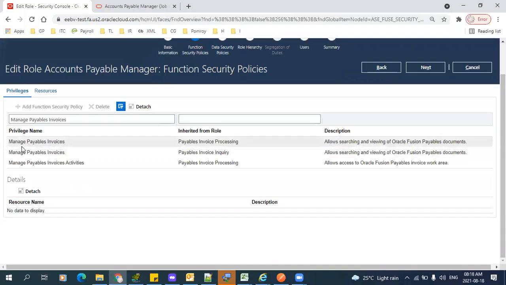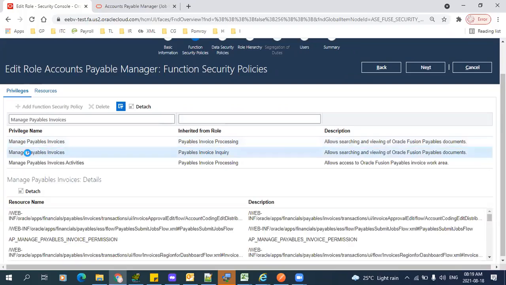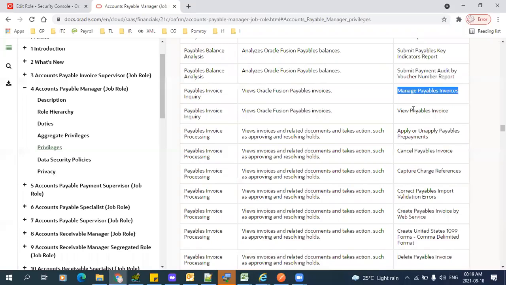Now see, this is manage payables invoices, inherited from the role payables invoice inquiry duty role. Oracle has assigned manage payable invoices, a privilege role, from the payables invoice inquiry duty role. This duty role is assigned within the role hierarchy section, so automatically you will get manage payables invoices. And one more thing, view payable invoice. Just copy the same.